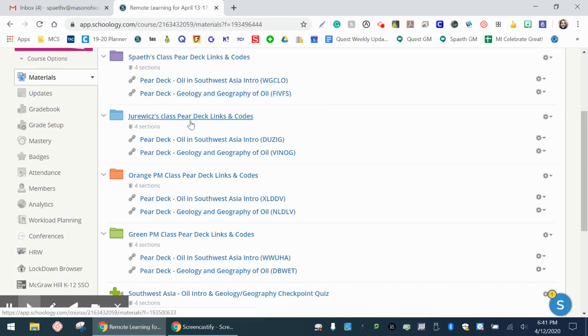And then this second one here that is linked in every single person's folder is called the geology and the geography of oil. So what this is, I go into the science, the geology part, where the oil is and how it's formed, as well as the social studies, the geography of where it is formed. This one's a little bit longer.